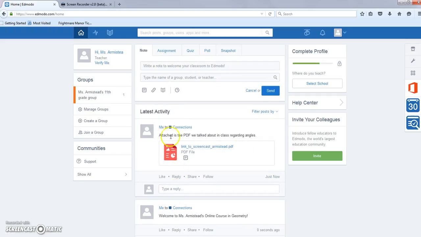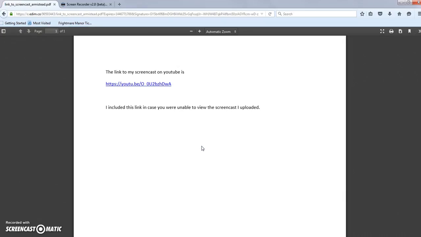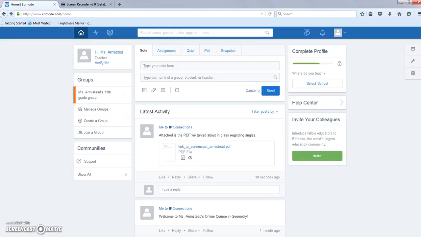And as you can see here on your class page is your PDF. So you can click that and open it. And it'll open it up. So I'm going to go back. So that takes care of sharing a PDF file.